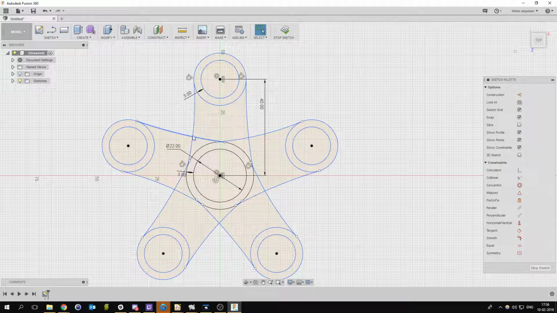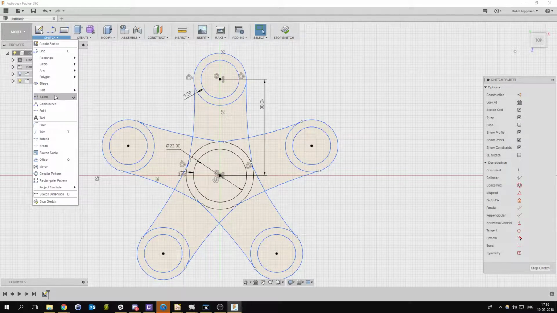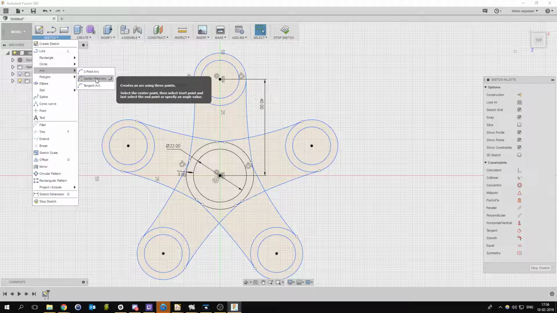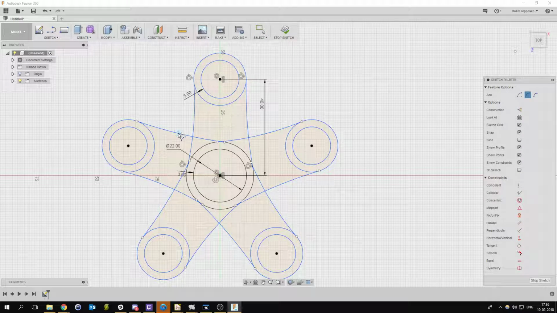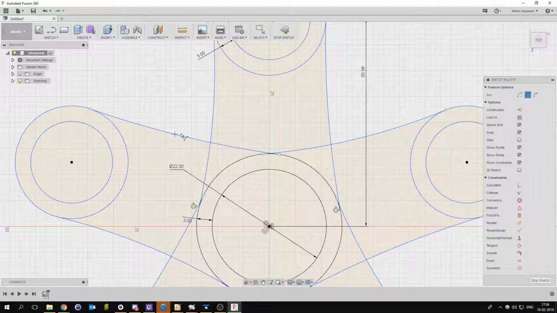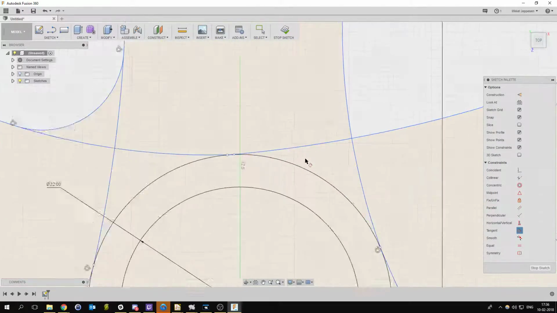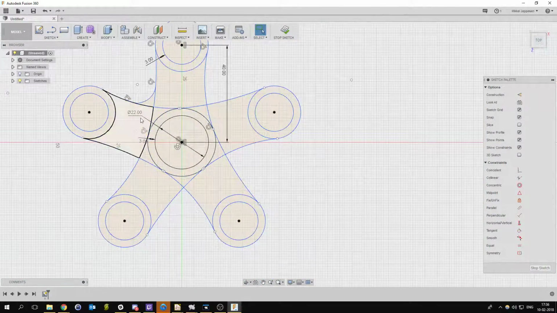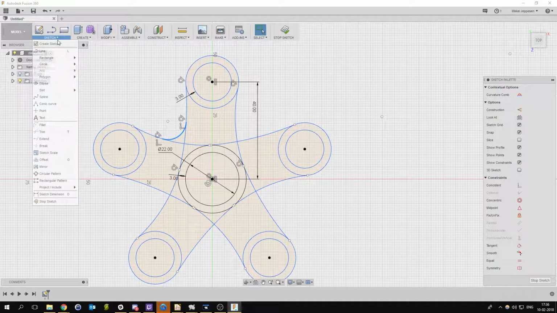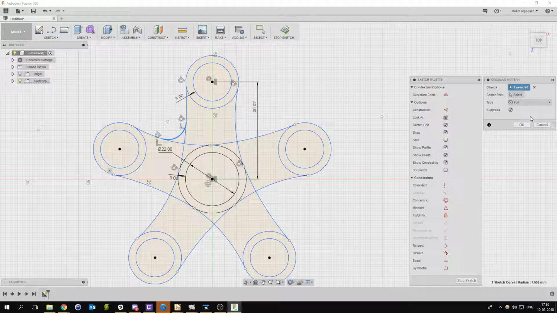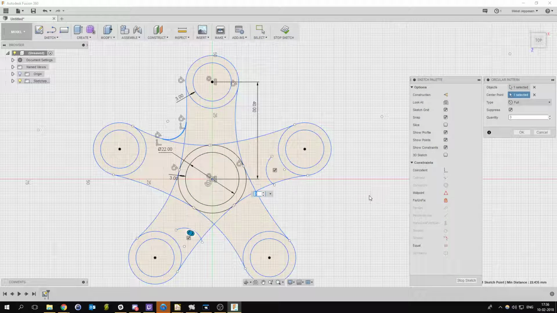Anyways, I don't like this point here, so let's just make another arc. 3-point arc. I don't know why, I just prefer 3-point arcs and then constraining them afterwards. I could just use tangent arc. Make that tangential to this and this. Nice. Okay, and then let's just do a circular pattern on that too. And we need 5 of those as well.